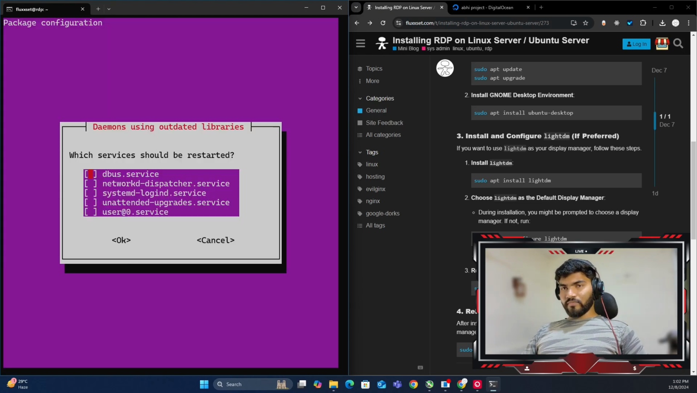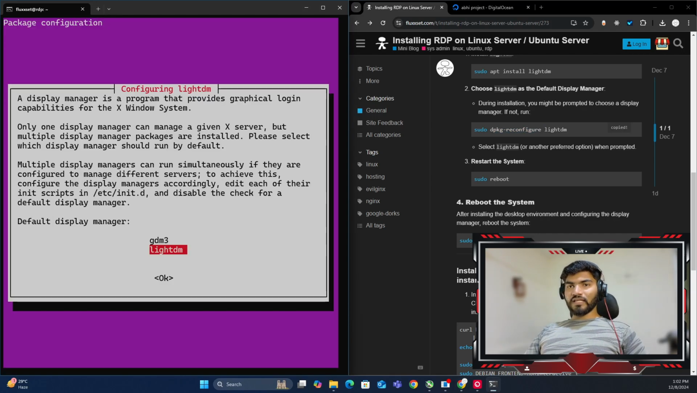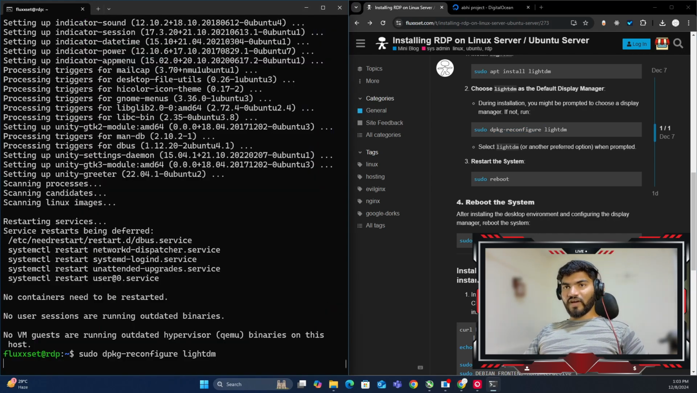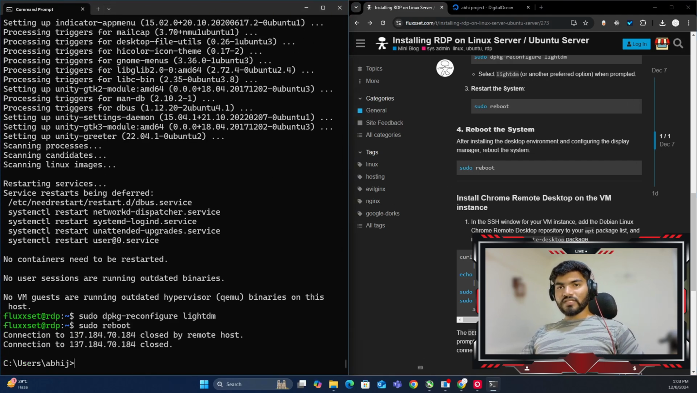Okay, once we do that, it will complete the rest of the process, and then it will start LightDM. Now the next command we are going to execute is dpkg-reconfigure lightdm. I think it is for creating the configuration files for LightDM, which is done. And then the next thing we need to do is sudo reboot our system. So let me just run that and it should reboot the system.